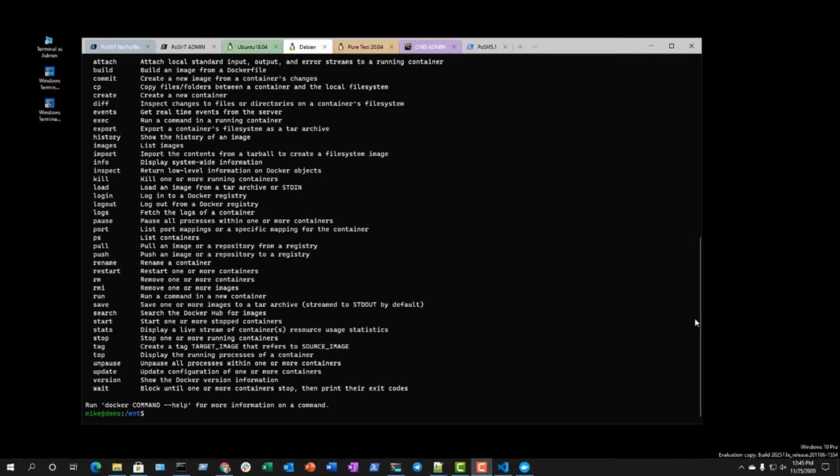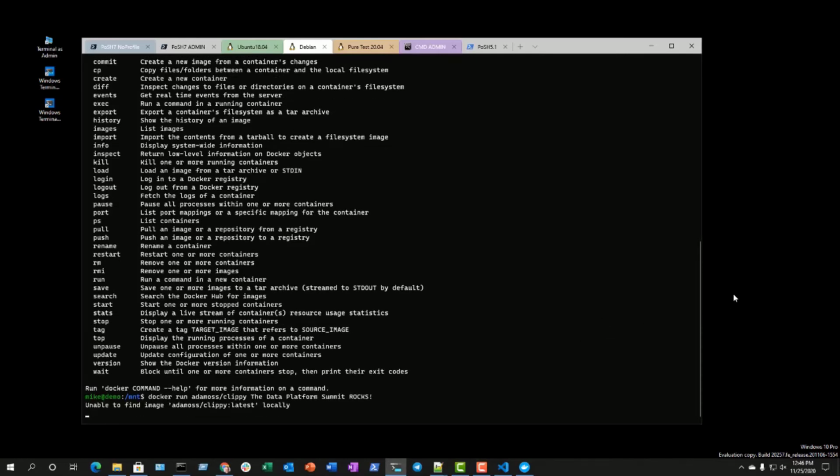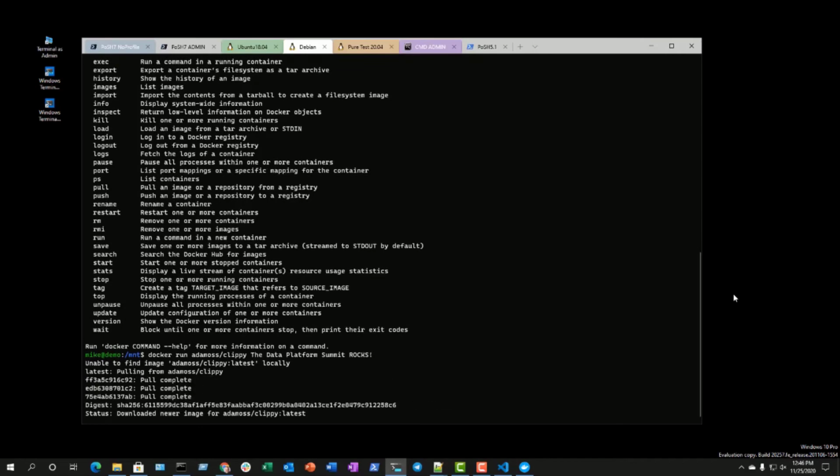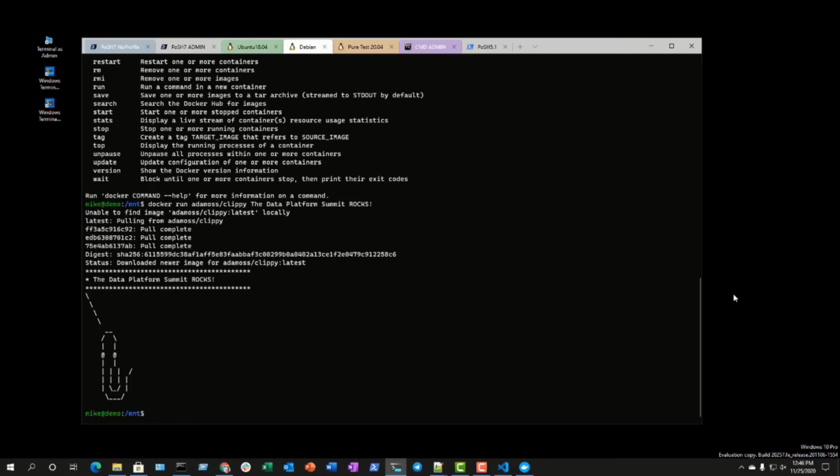Now I'm going to show a quick example that I'm actually running Docker, and that a container will actually run. And this isn't all just smoke and mirrors that I'm showing you here. This command will actually go out and run a cool little container. As you can see, it's going out and pulling the containers, and it runs a little Clippy, and it says, hey, the Data Platform Summit rocks. Yahoo! We've just run a Docker container.